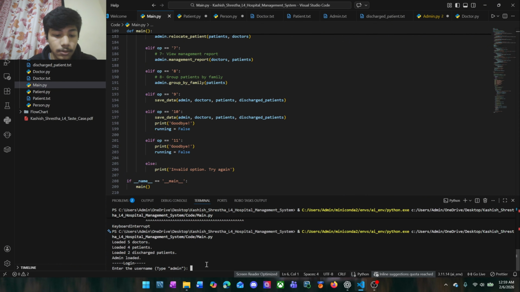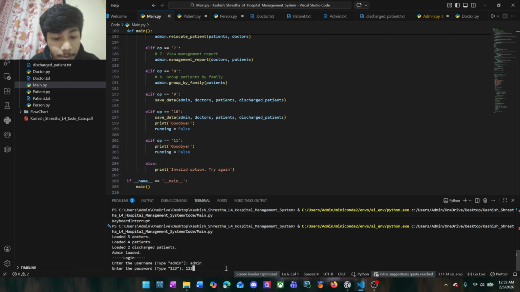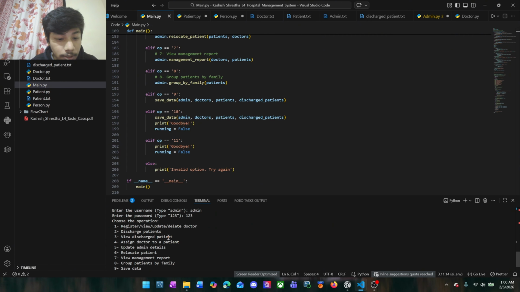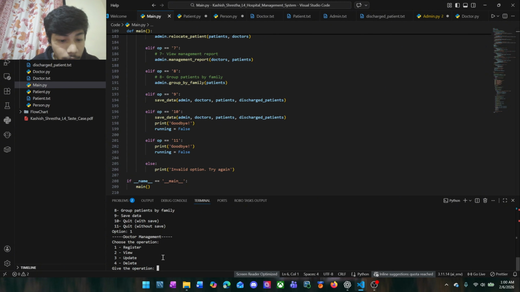Now let's run. First I will type my username, which is admin. Then I will type my password. Then this will show the main menu. Here it will ask to choose any operation from 1 to 11. Now let's go with one operation first. Now I would like to register.